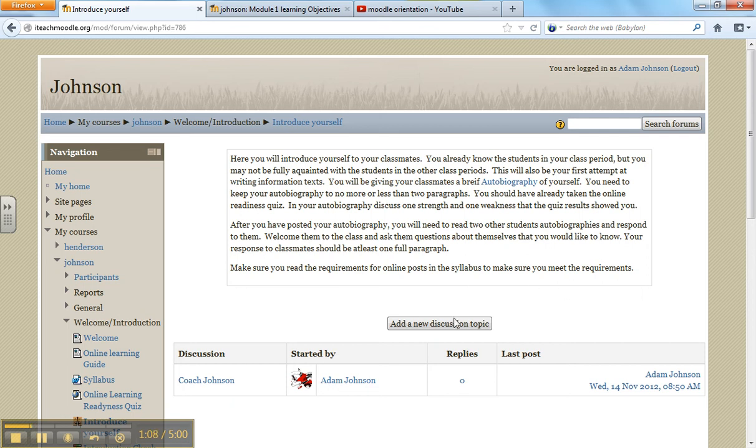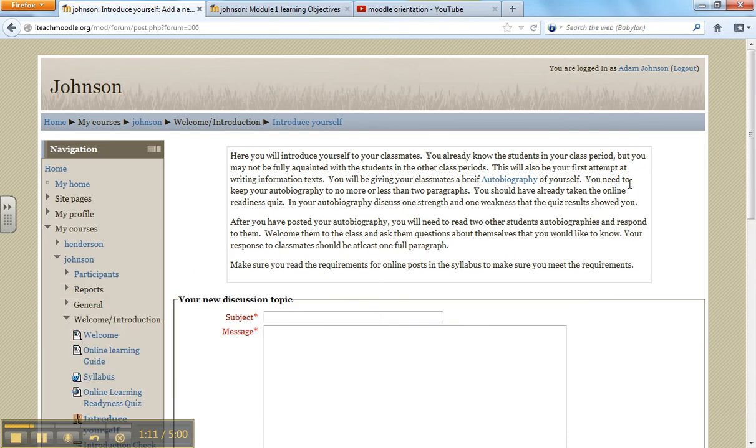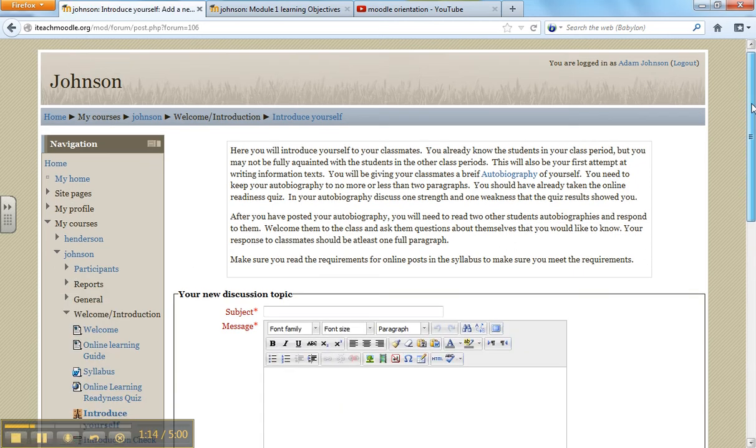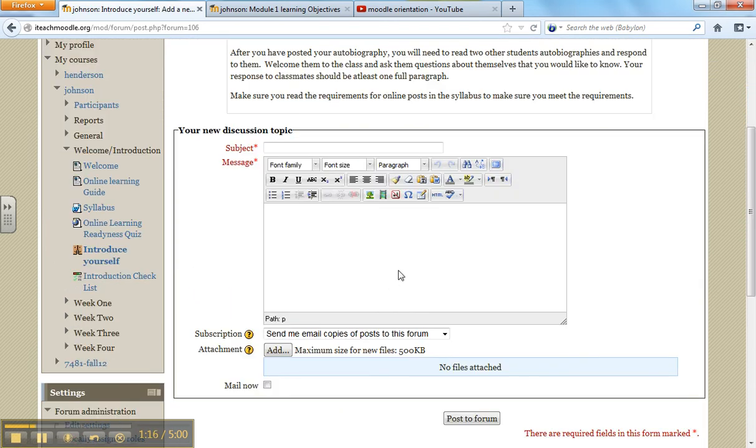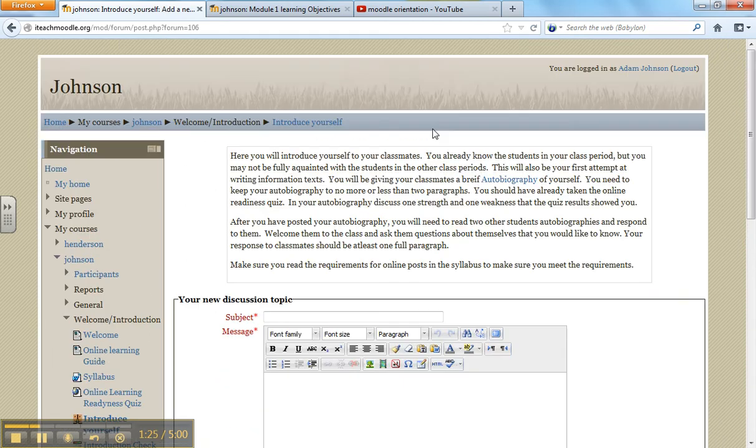So you would come here and click on New Discussion Topic. You'd fill out the information that's going to pop up here, it asks you for a subject, and then you type your message. This is just like a Word document would be, okay? You would use this just like a Word document. All of this is user-friendly and easy to access. When you're done, you click Post to Forum. I'm not going to do that because I don't want to post it to a forum.